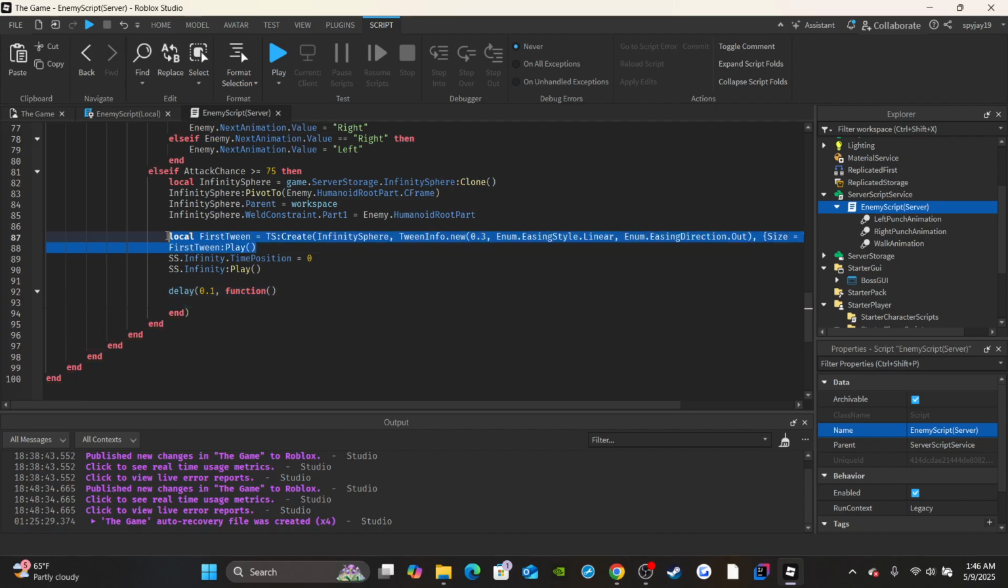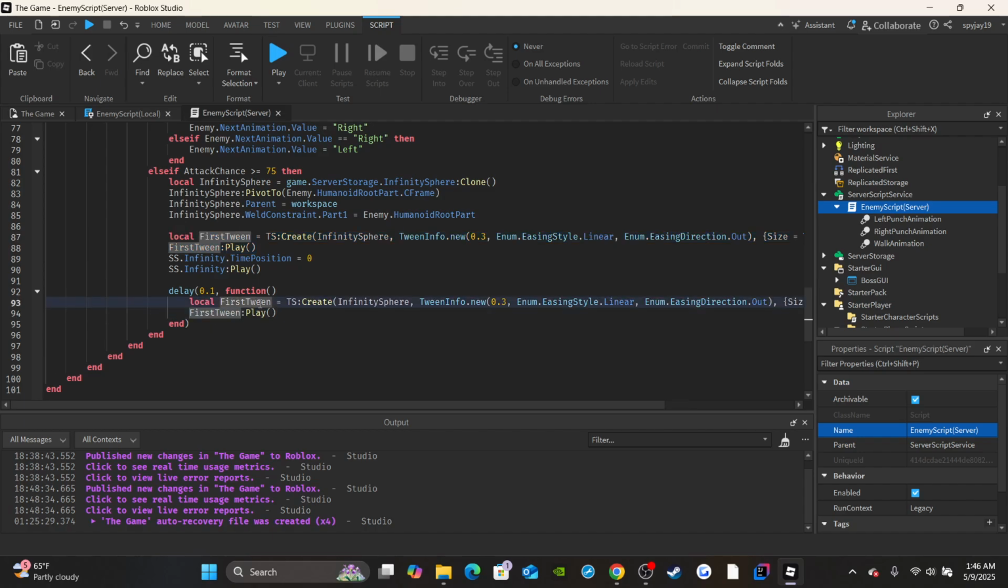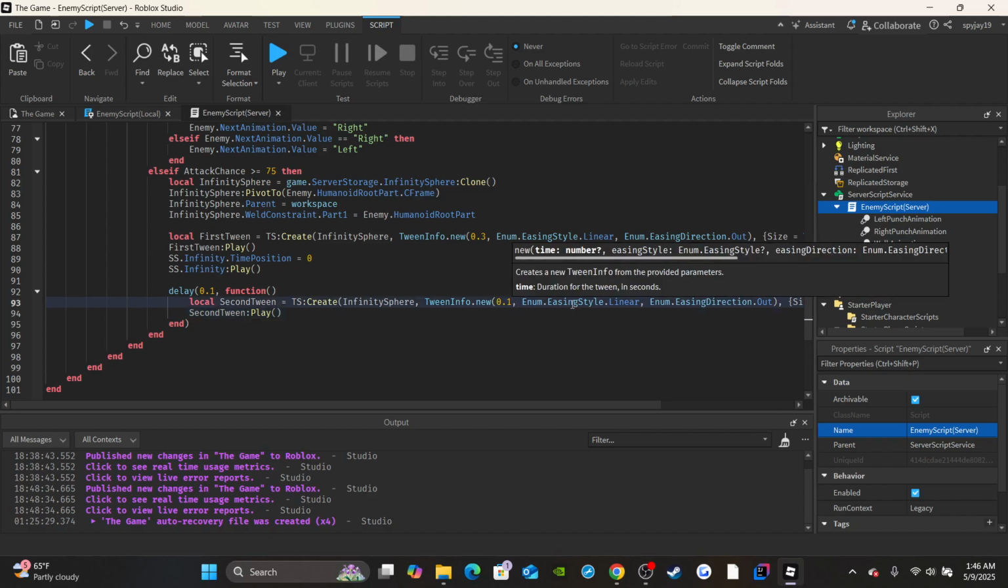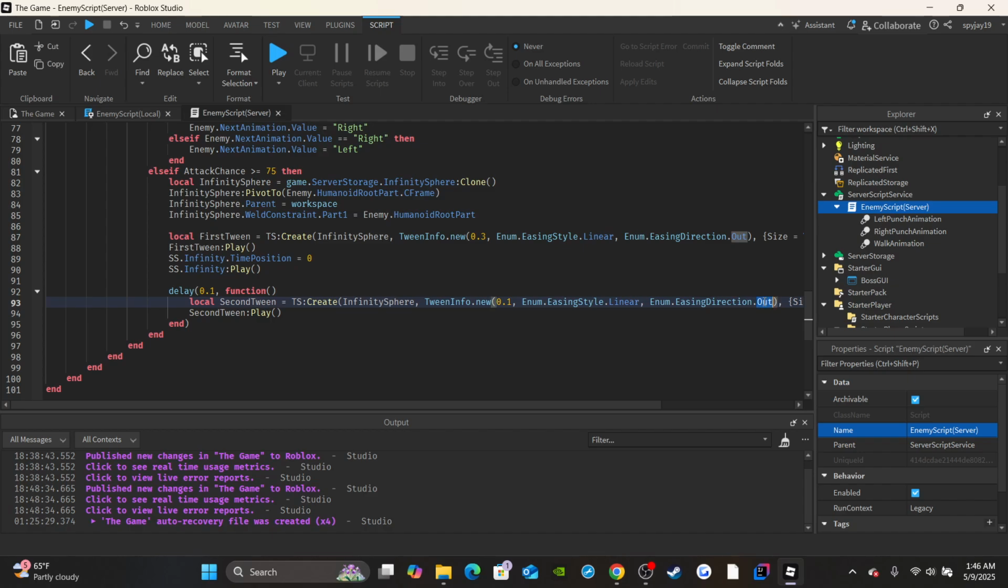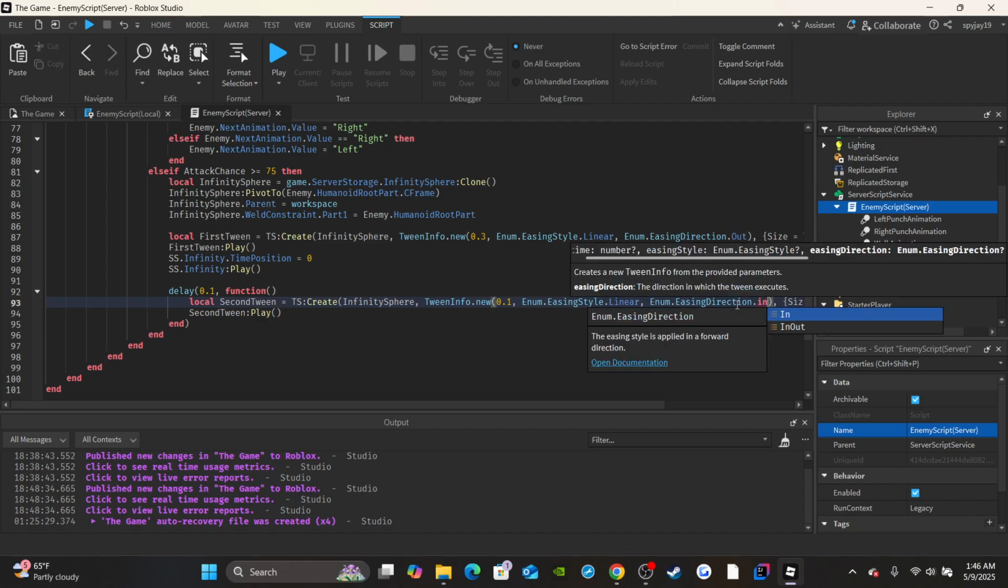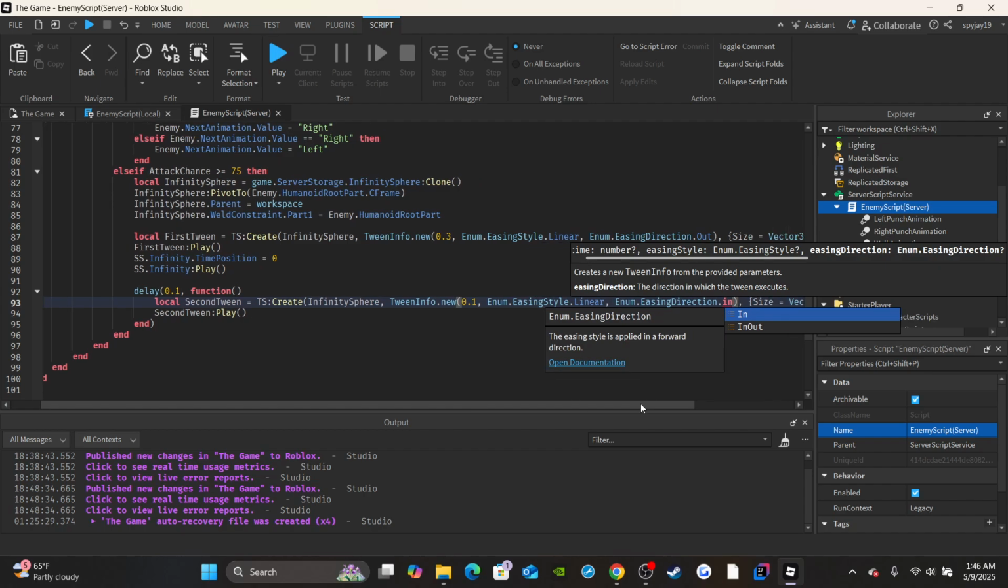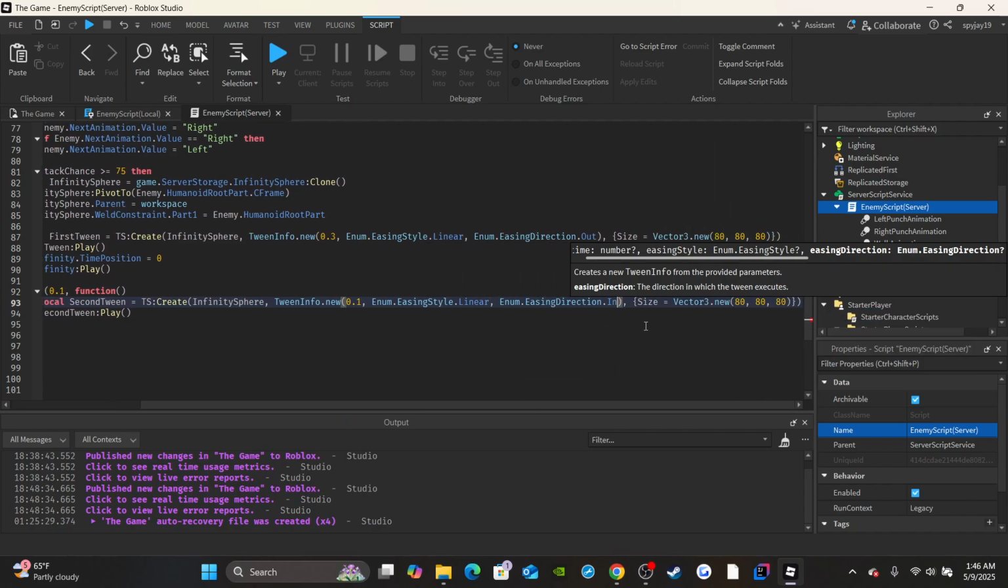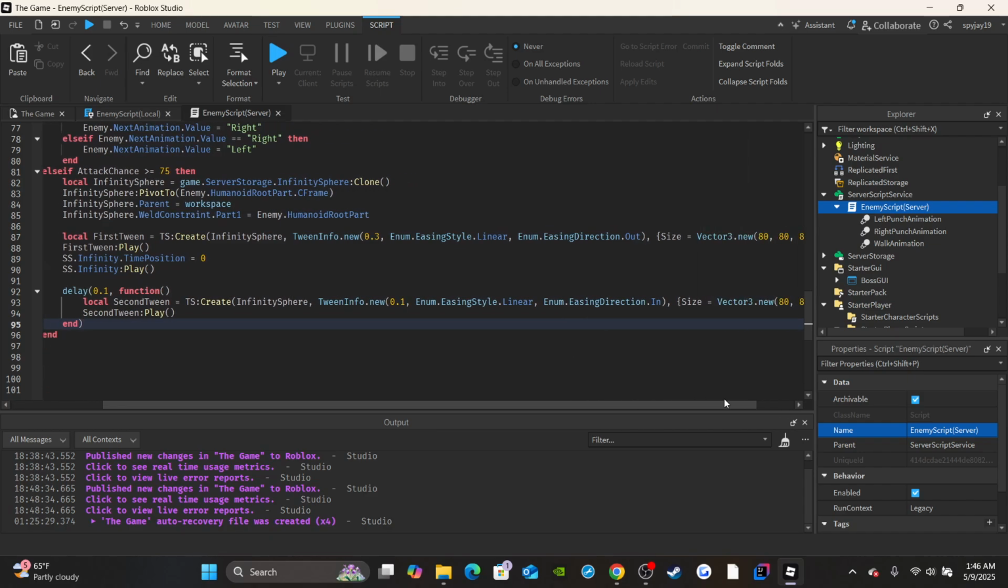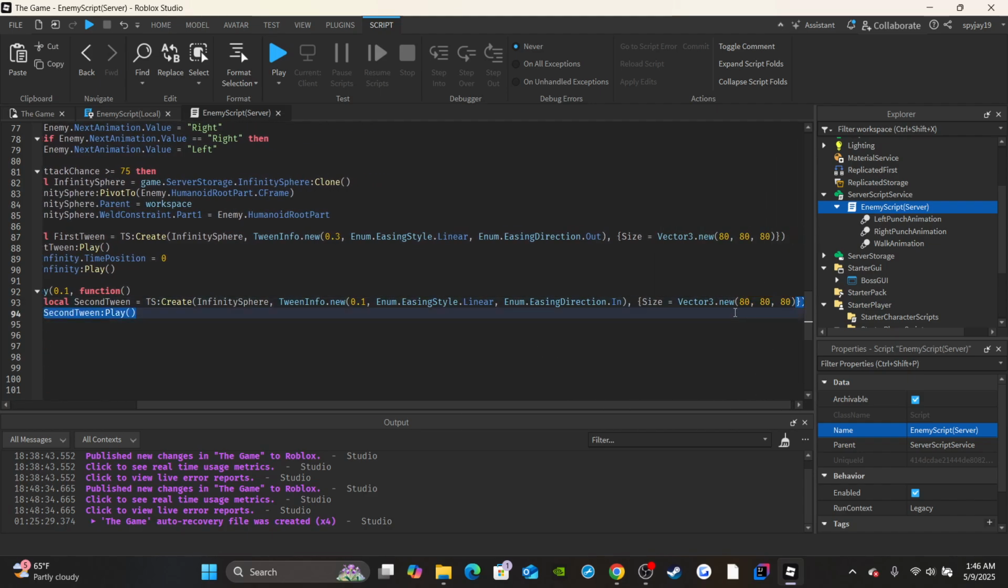Then we will set the second tween. Just copy and paste, save ourselves some time. Control C, Control V. Simply rename this to secondTween. Then Control C, Control V. Now this time, it's infinity sphere. It'll be 0.1 second, it'll be linear. This time it'll be In, and all we're doing this time is just setting the transparency to 1, so we can clear all of this out.